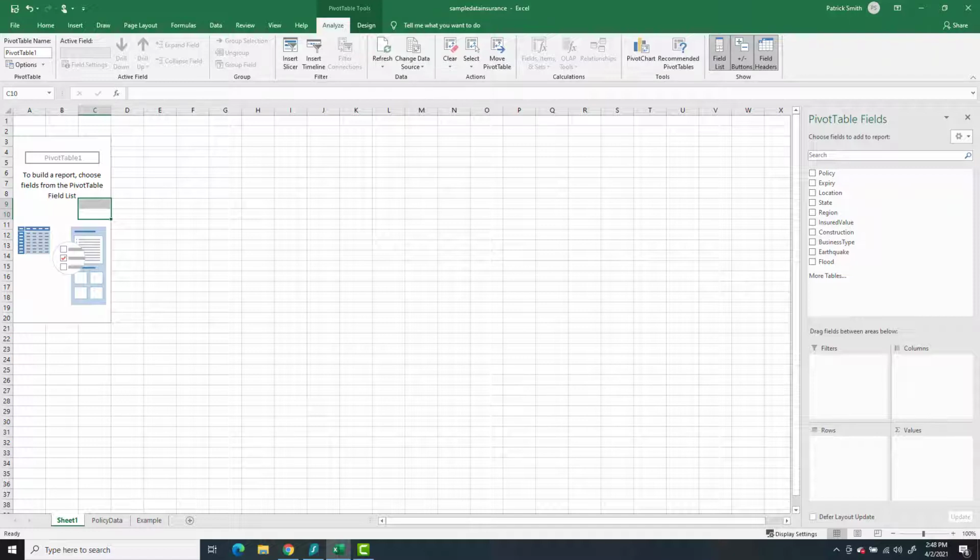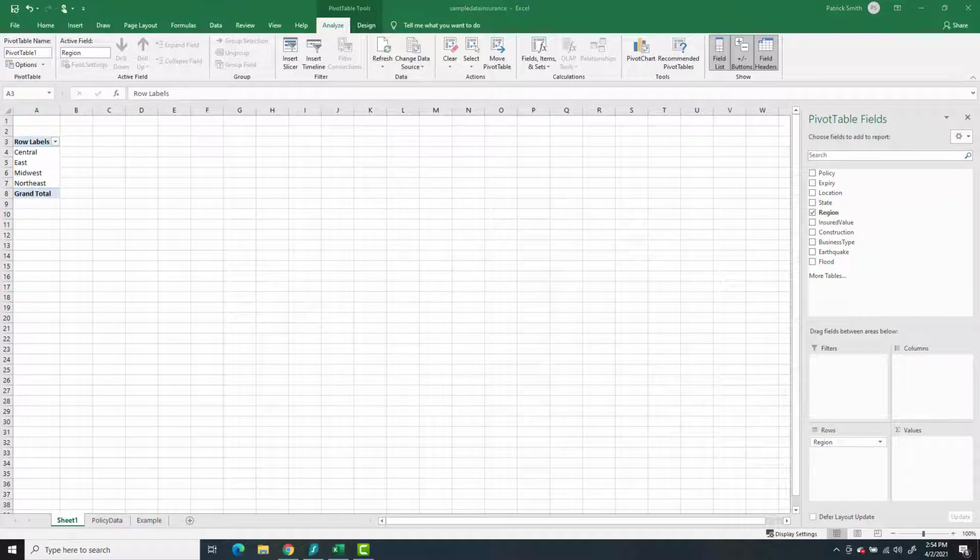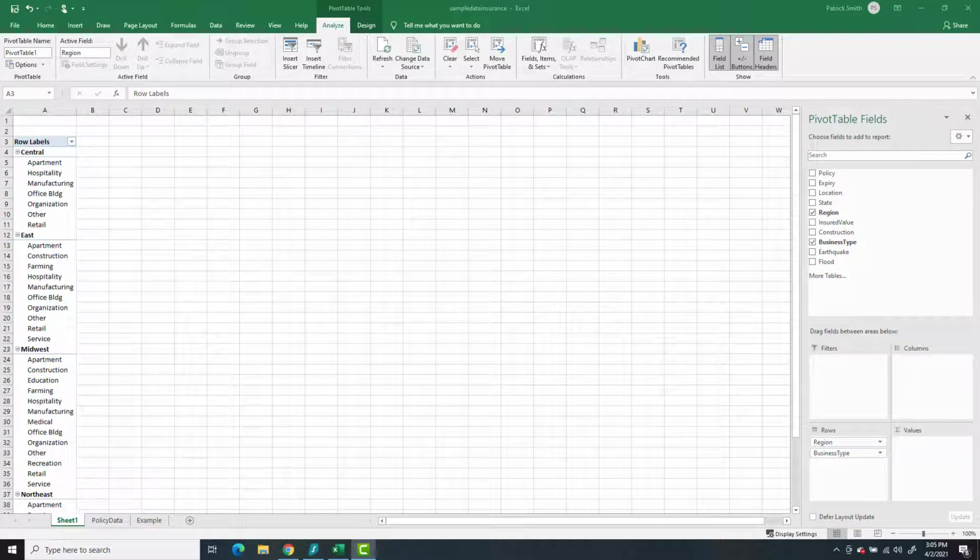If you check region, Excel will try to pick the correct option. Instead, let's click and drag region where we want, in the rows section of the Pivot Table Fields pane. Next, we'll need to add our subcategory of business type. Placing business type under region in the rows section will create a subheading.